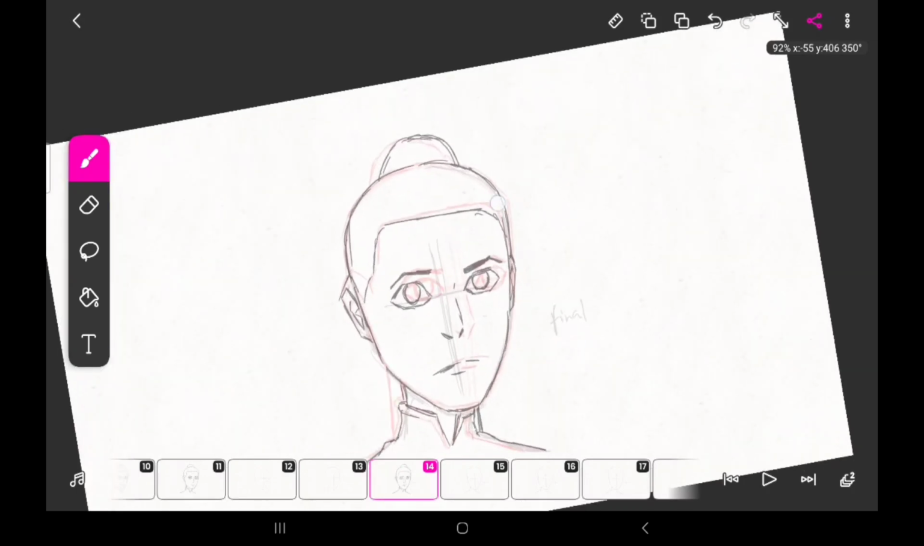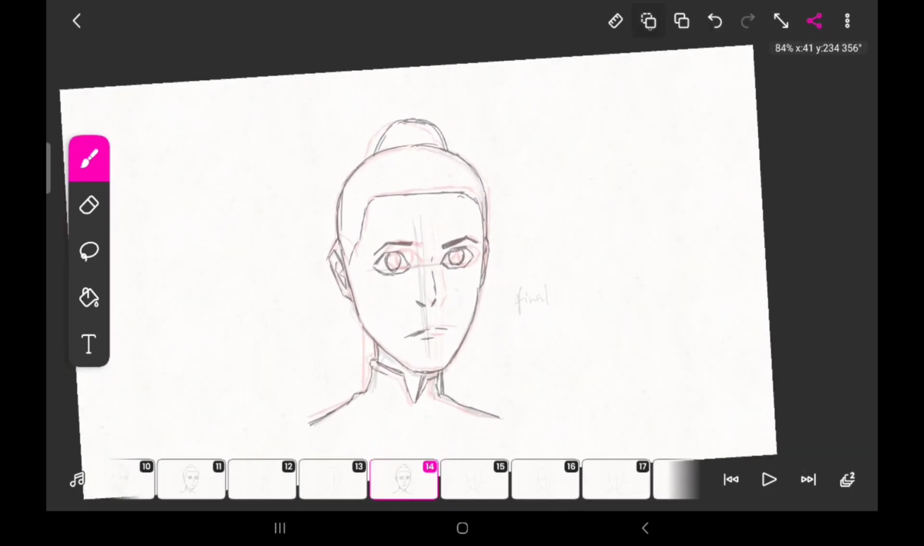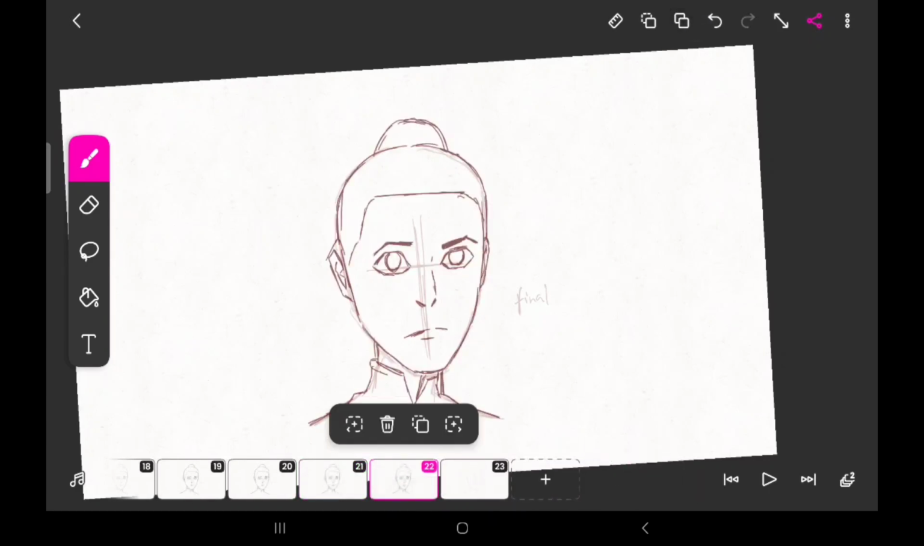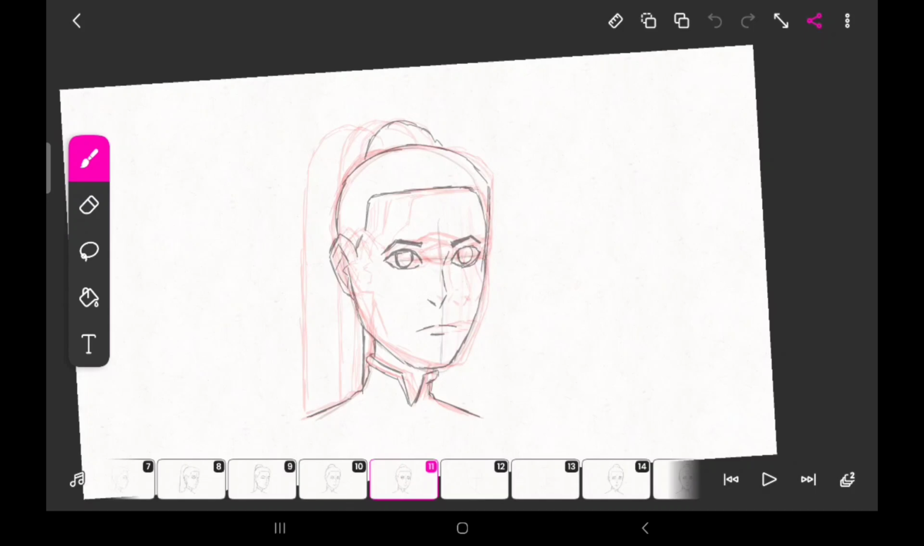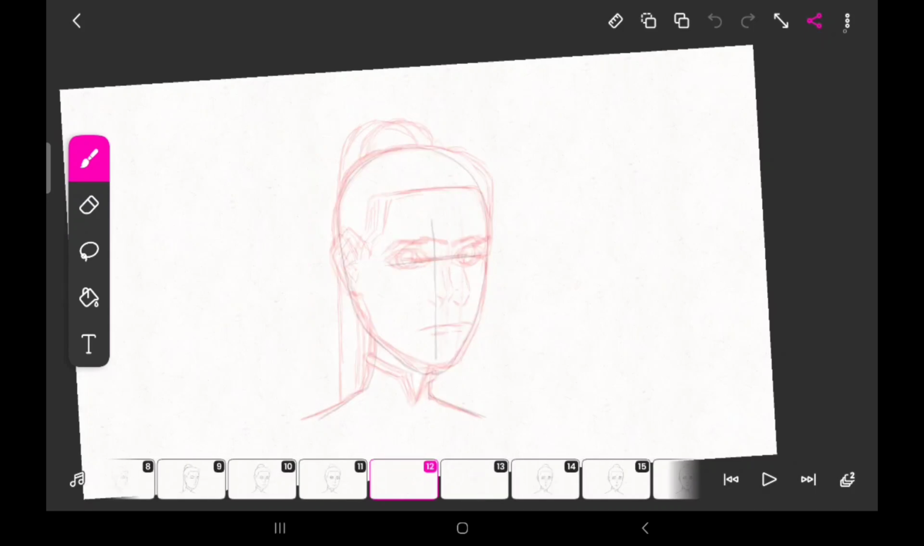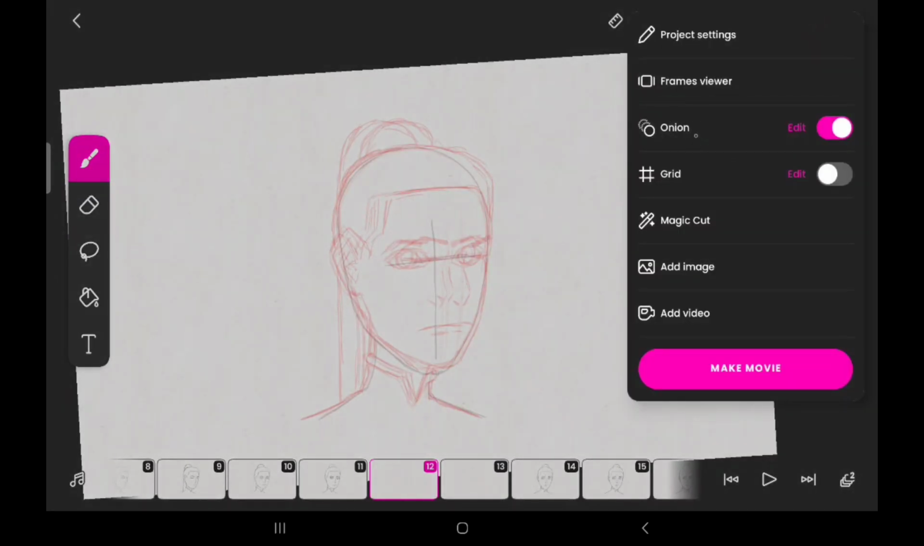Aha, so we have our final frame where she stares at the camera. Let's copy that and duplicate, paste, duplicate, paste, duplicate, paste. Now that we've done this, it's easier to make the in-betweens.